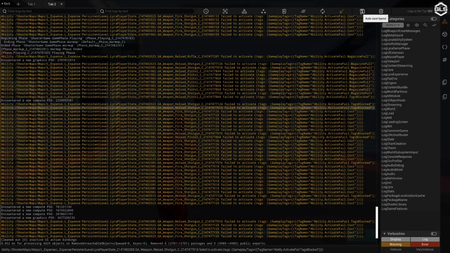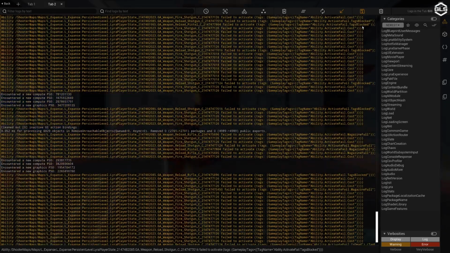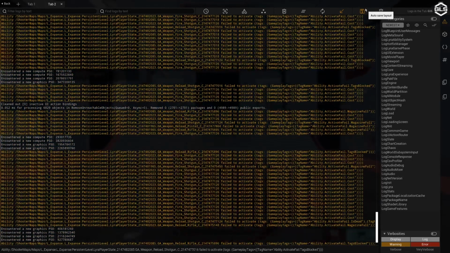Autosave layout is a feature that automatically saves the current layout and settings of the log display interface within the active tab. This includes elements such as window arrangement, selected filters, and other user settings.